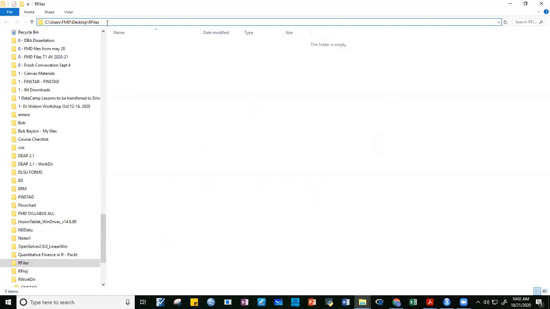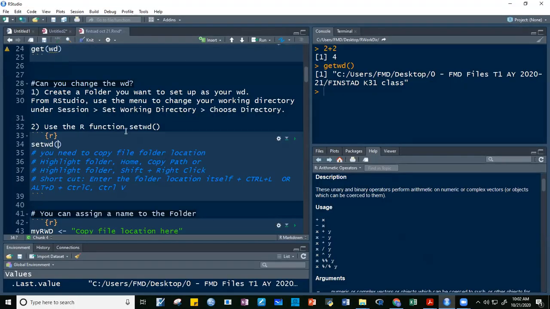Sinulat ng Windows yung file location, and then I can just copy this, Control C, and then Control V. Ang importante, guys, ma-identify natin kung ano yung file location ng folder natin. After having identified that, then i-copy nyo dito.